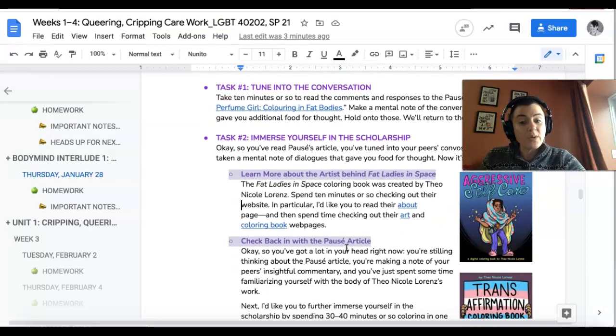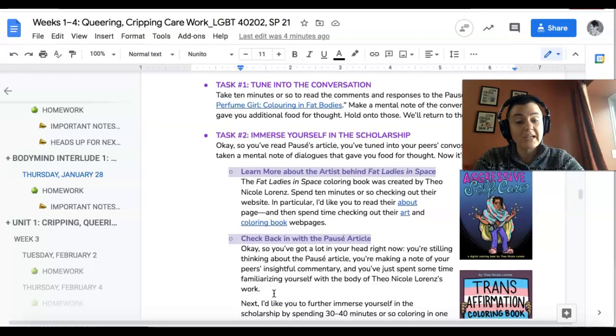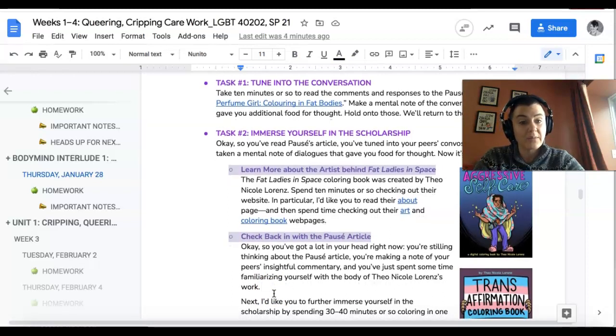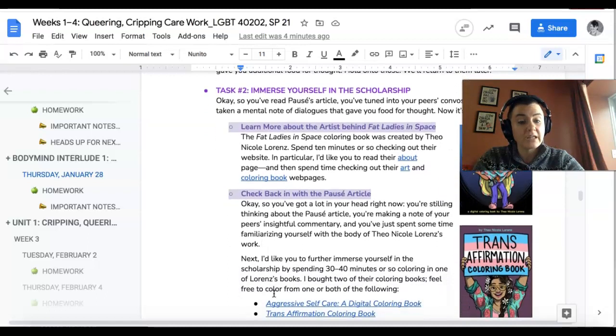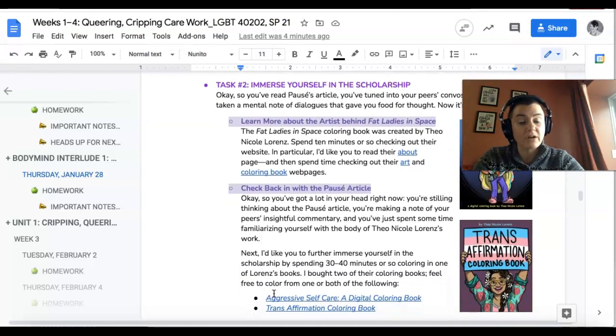The next thing we're going to do is we're going to color. Okay. So we're going to vibe with Pause's article by actually having the experience of coloring in one of Lorenz's coloring books. So there are 2 that I downloaded from their website. One is Aggressive Self-Care and the other is Trans Affirmation Coloring Book.